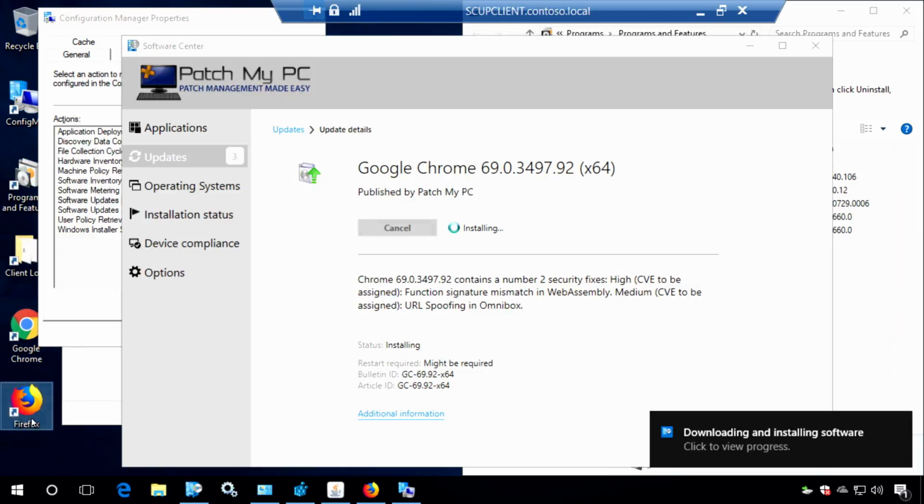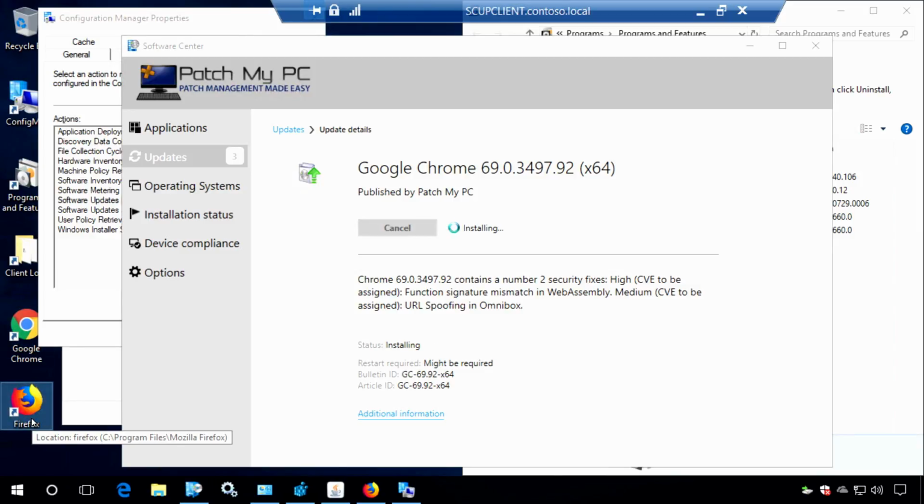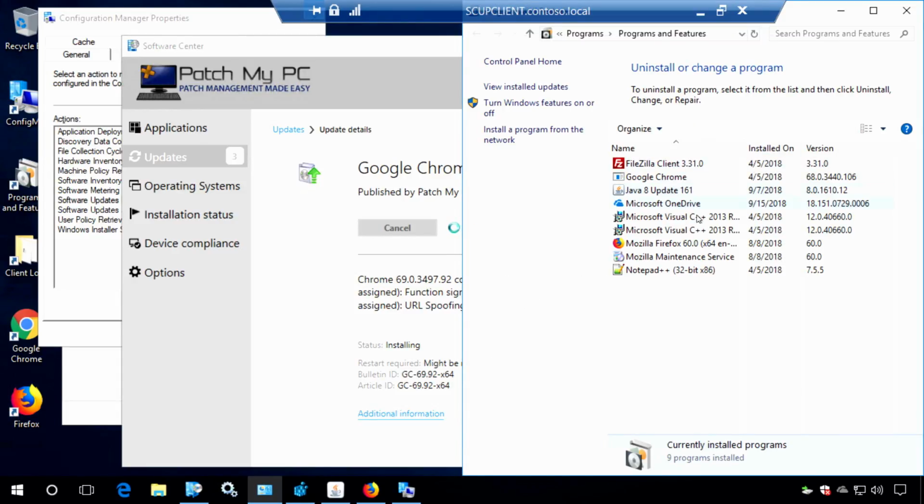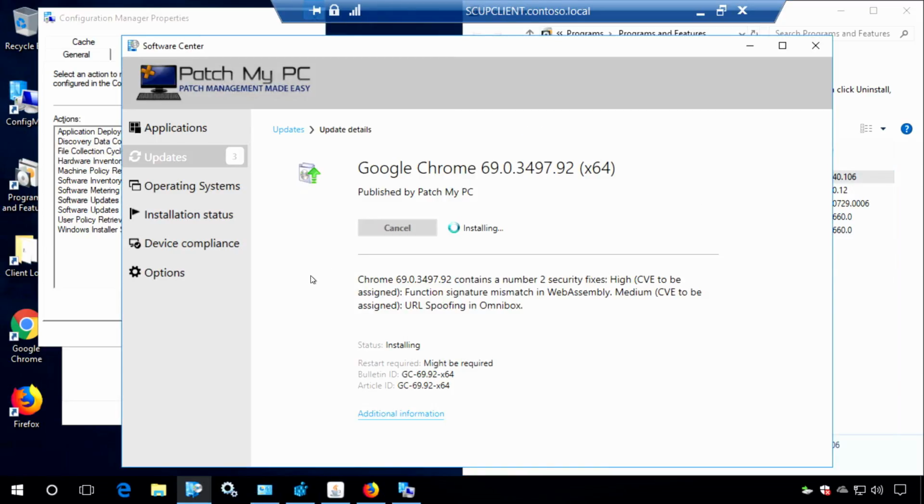So if we just keep an eye on Chrome while this update's installing, what should happen if I did enable that option is once the update's complete, we'll see that shortcut automatically disappear. So it looks like we're updating Chrome. We currently have 68 point something installed, and we're going up to 69, the latest version here. So there we go. We are now up to date.